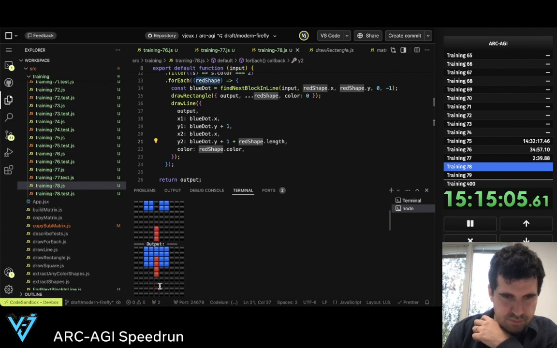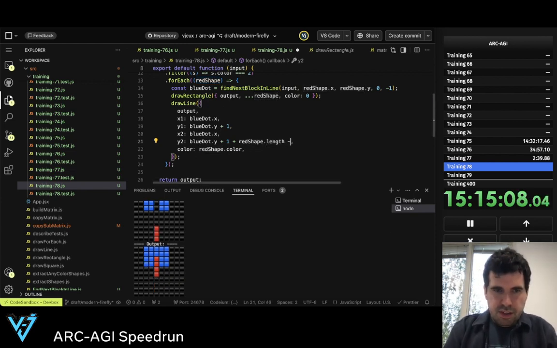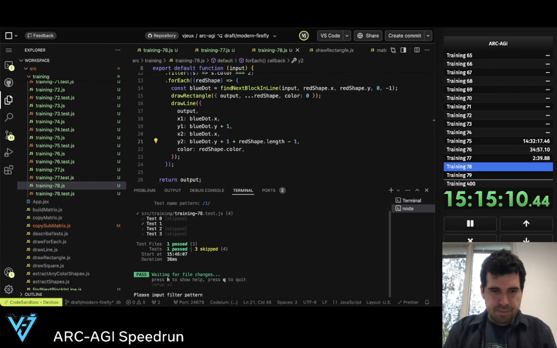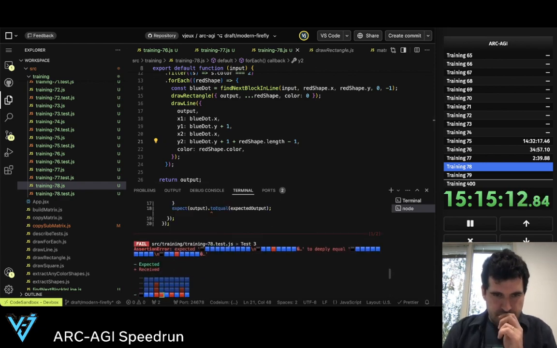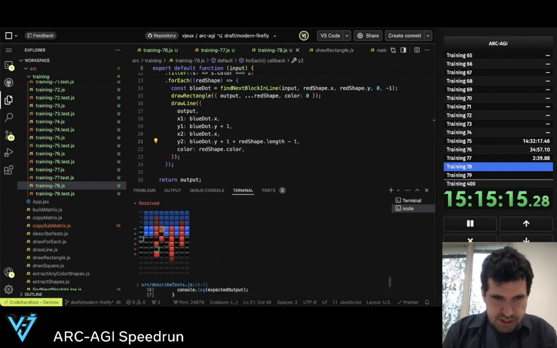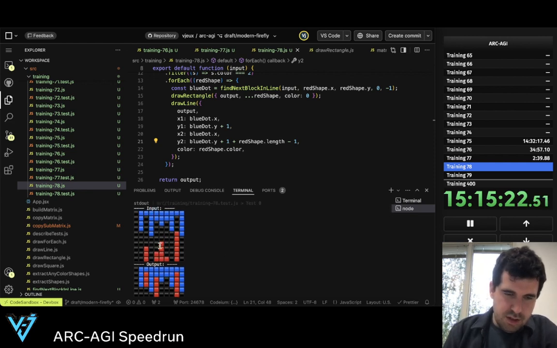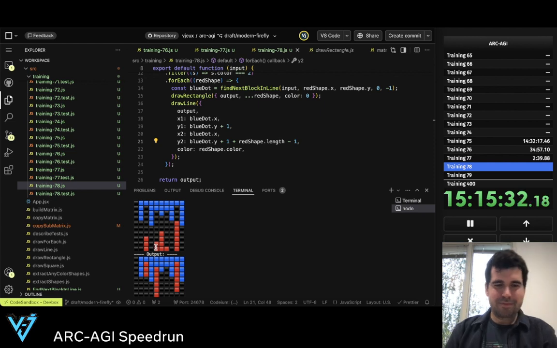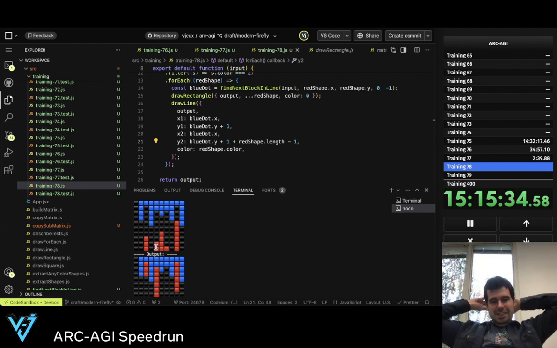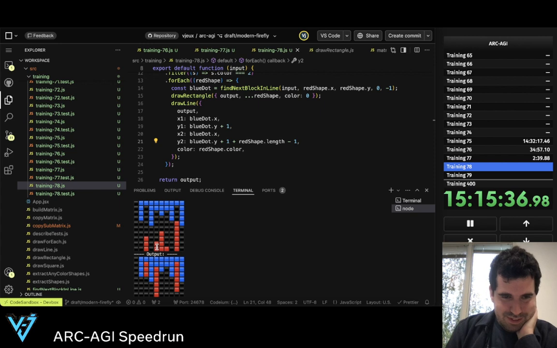Oh, there's one more. Oops, -1. Okay. So, which one is not passing? Oh. Okay. So, the shape, got it. So the issue is that the shape, this is counted as one shape.